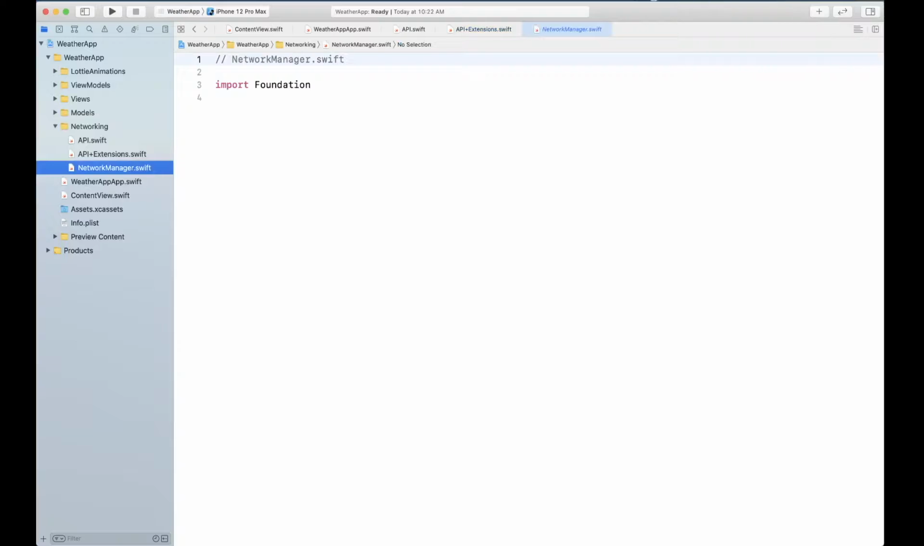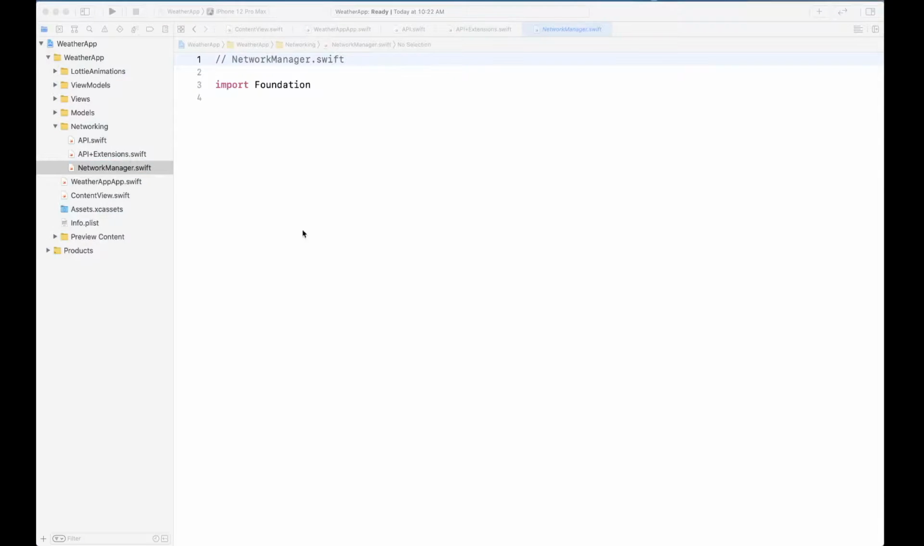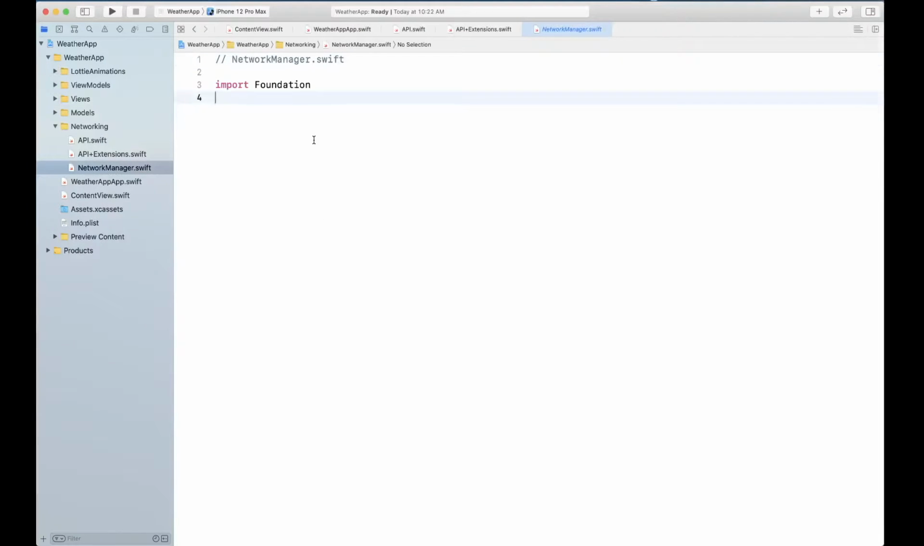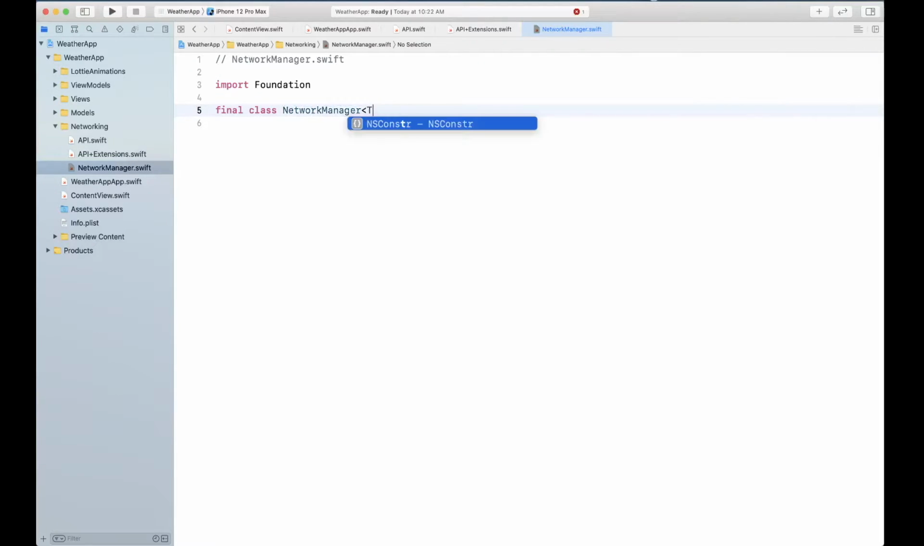And this is where our network manager is going to live. So we're going to simply create a final class, NetworkManager. This NetworkManager is going to be a generic type, with a generic constraint for Codable values. So it can only be created with a generic type that conforms to the Codable protocol.